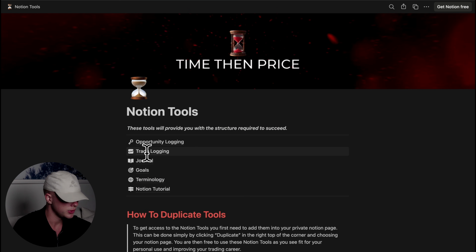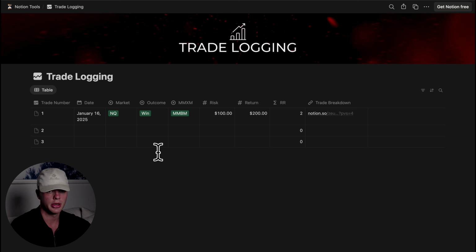Now, when we pay attention to the second tool then, here you can see the trade logging tool. And the function of the trade logging tool is to do one thing, and that is to track your trading performance. This tool is simply used to track how you're performing within the market. So it's a very simple tool where you can see that we're logging the trade frequency, so we're logging what trade it is, we're logging the date, we're logging what market, we're logging the outcome of the trade, we're logging whether or not it was a market maker buy model or sell model, we monitor the risk for that individual trade, and we monitor the reward, the return for a trade, and we log the risk to reward, and we create a breakdown for this trade.